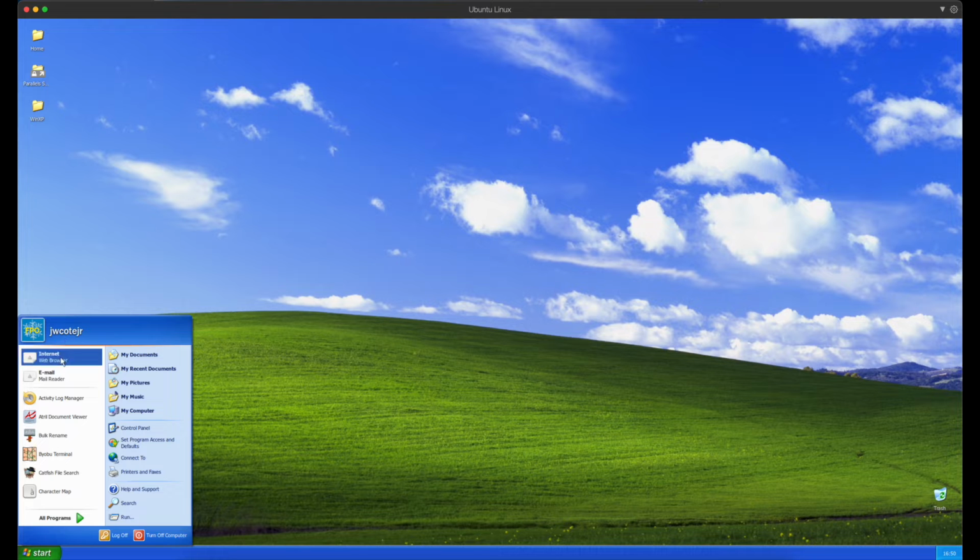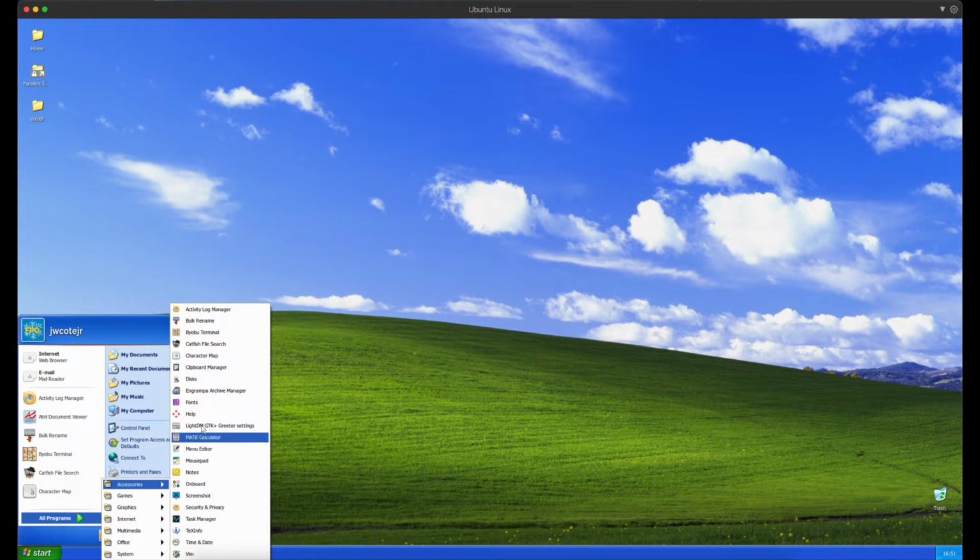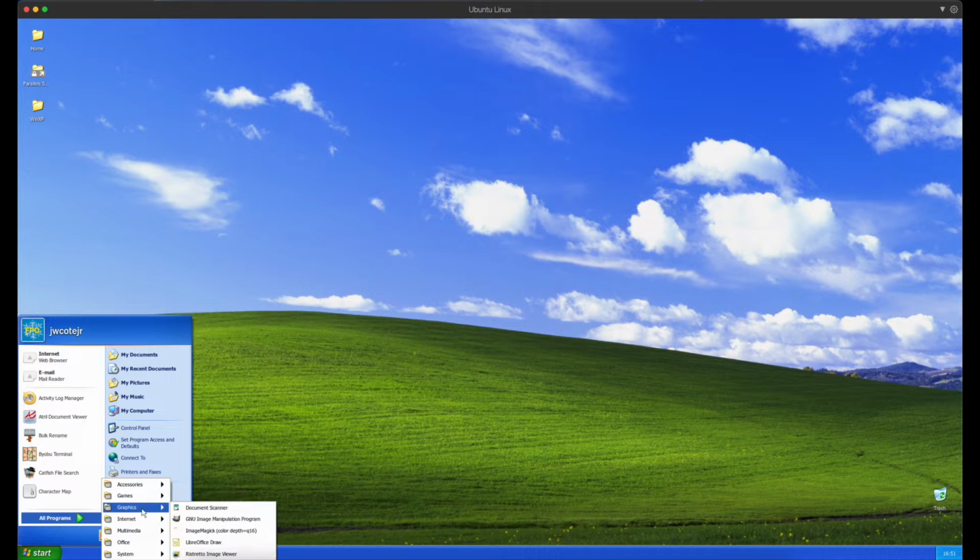You have your username, internet, email. You have your Linux applications here. We have the My Documents and such, the normal start menu things that you would expect from the Windows XP Start menu, with all the Windows XP icons as well. We have all of our programs put into categories and such. Yeah, this is pretty spot on, honestly.